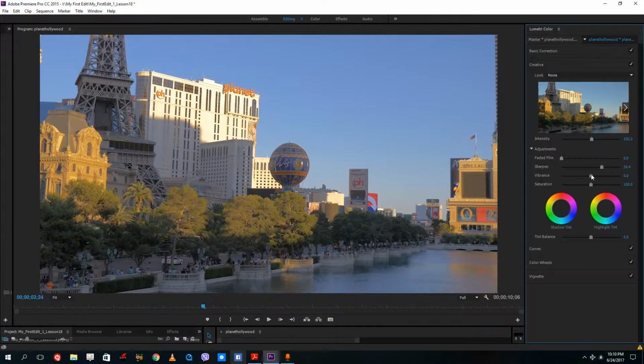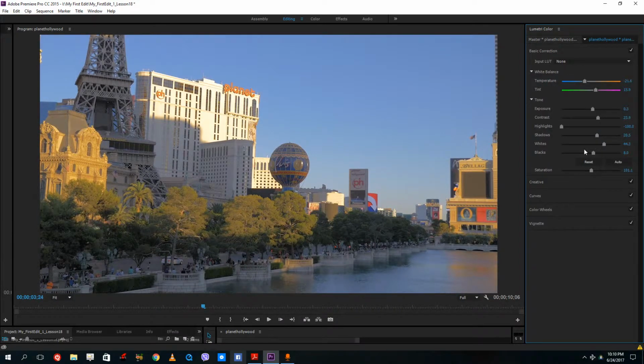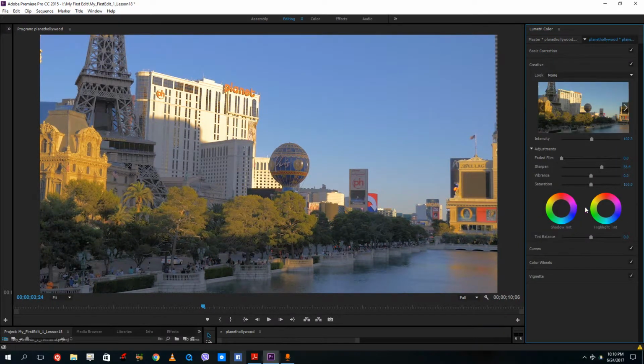Vibrance is something that is cool. Saturation over here in the basic correction simply means increasing the overall color. But what vibrance means is it only affects the weak colors and not the strong ones. If you were to increase the vibrance, you can see that only these areas are getting affected. It only affects the weak areas and then leaves the bright colors aside. So I can increase the vibrance.